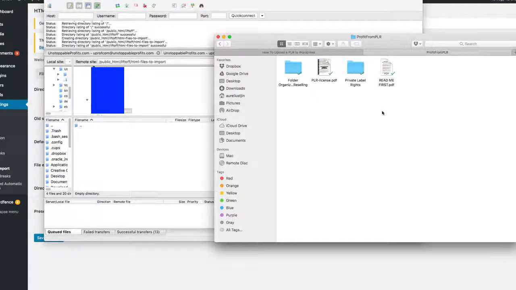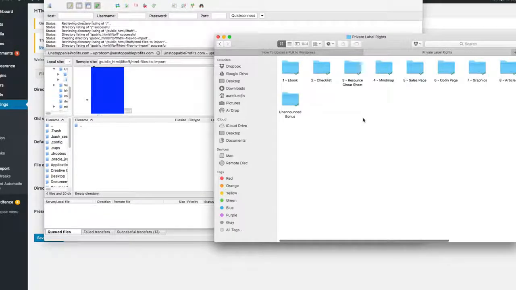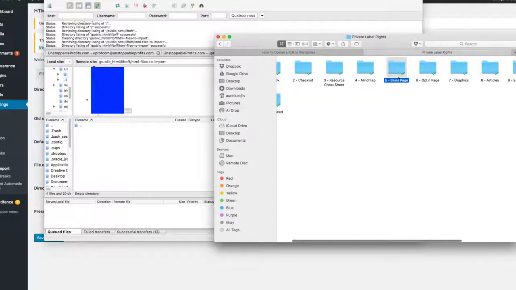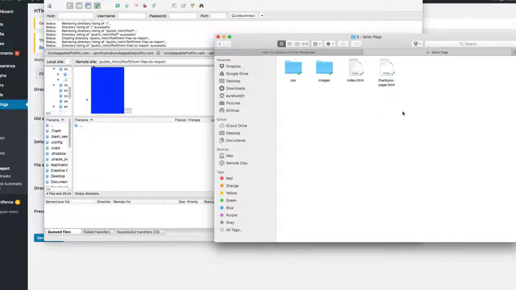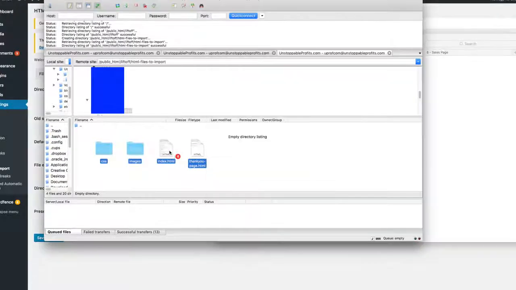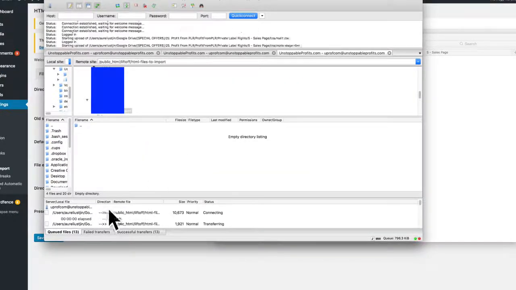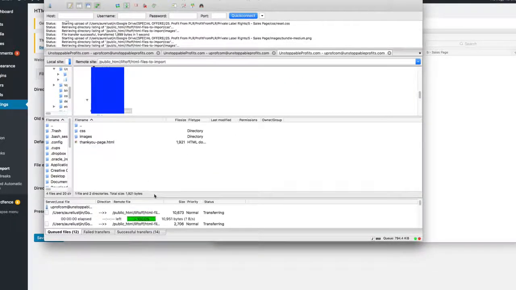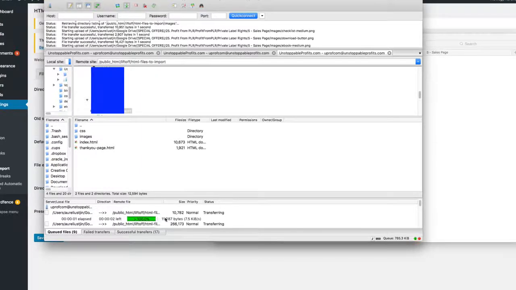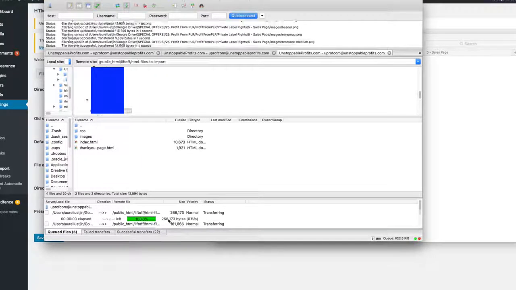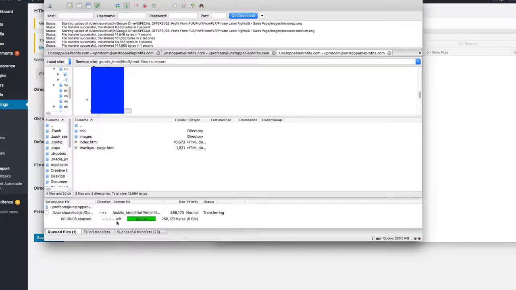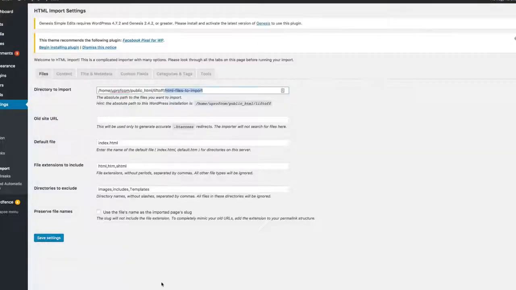So I've got open a PLR product that I'll use as an example. It's called Profit from PLR. There's a folder called Private Label Rights, and within that folder, I've got sales page. All these files can be uploaded by simply dragging and dropping the files. And now you see it's queued in. Just wait till all the files and folders have been uploaded, and that should be relatively quick.